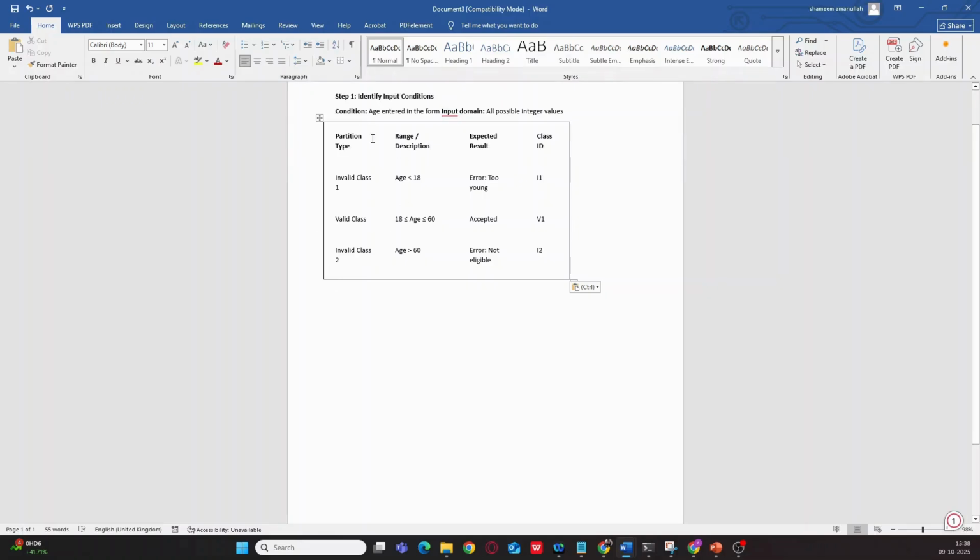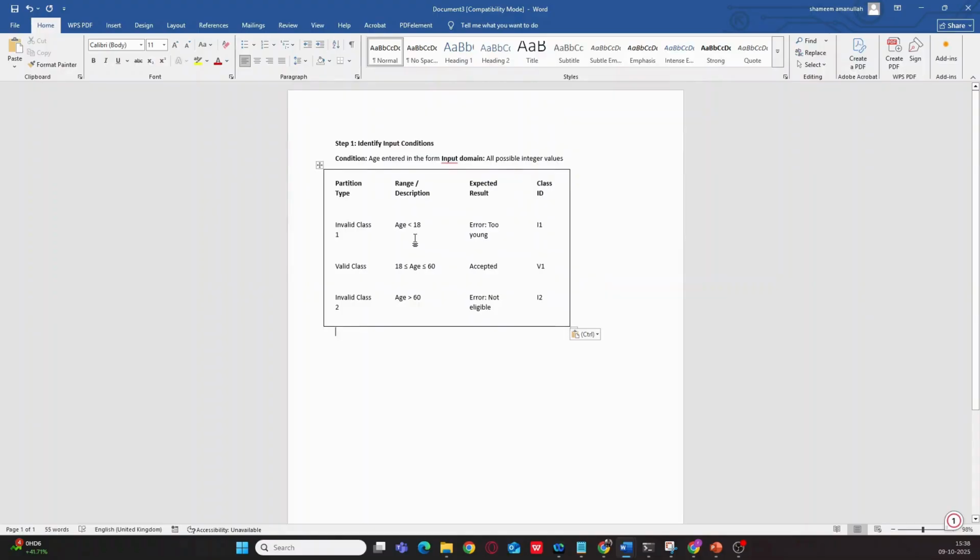So we have the 3 partitions based on the 3 conditions, right? We had a condition that if age is less than 18, then the user will not be registered. If age is between 18 to 60, then the user will be registered. If the age is greater than 60, the user will not be registered. So we have the 3 different partitions here. These partitions I have named here as invalid class 1, valid class and invalid class 2, and the range that will be a part of each partition is written here.